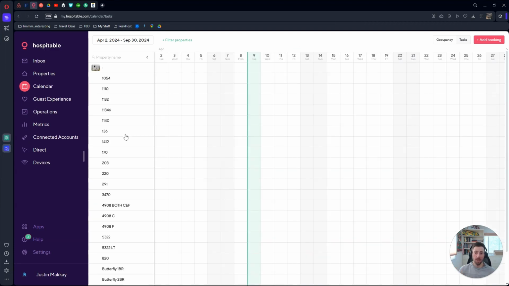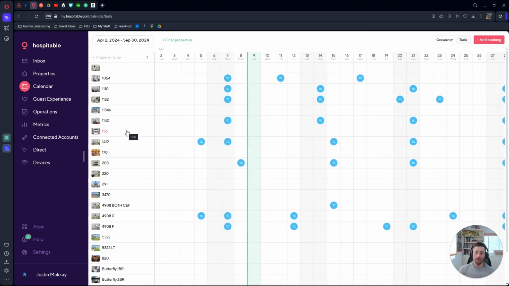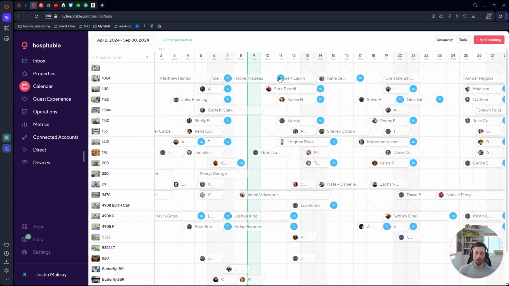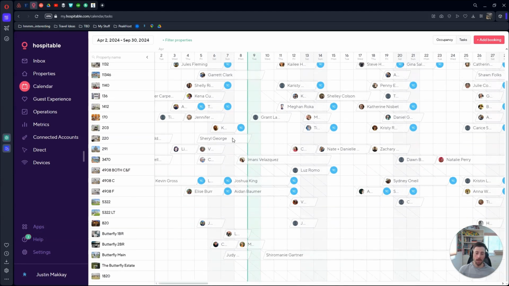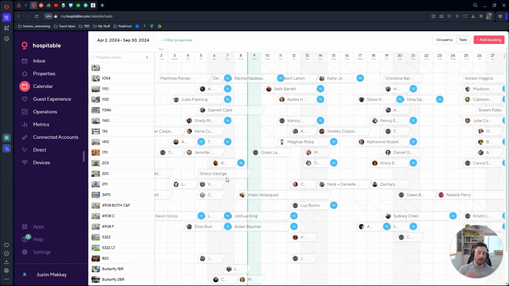Go to the last two pieces here, task calendar and log. Honestly, I've never been in task calendar. This is essentially just showing you who is being assigned what cleanings, and you can see we only use this for our properties in Nashville, so it only has one person in here. But let me just say this: you don't need to create tasks in order to set up the notifications. You can just set up the notifications and they work just fine.